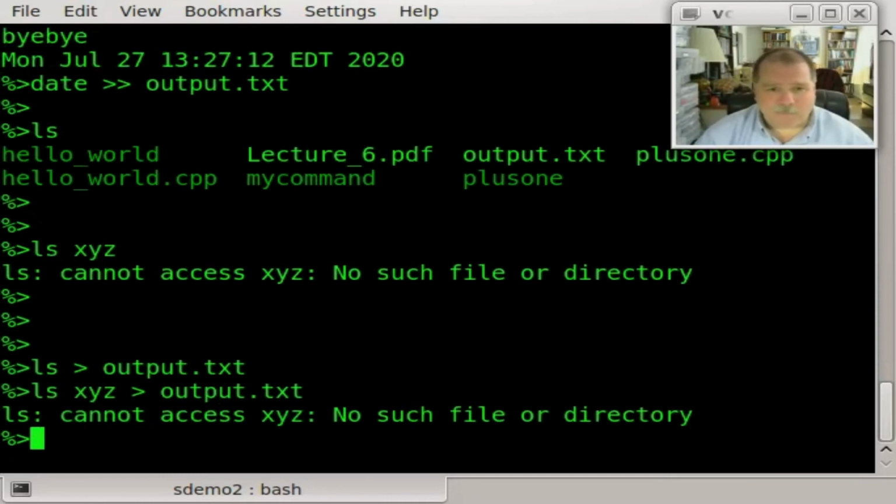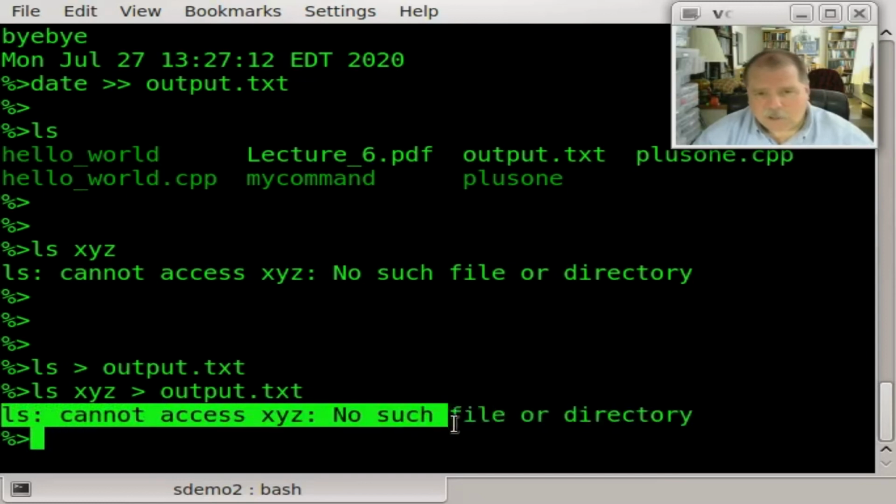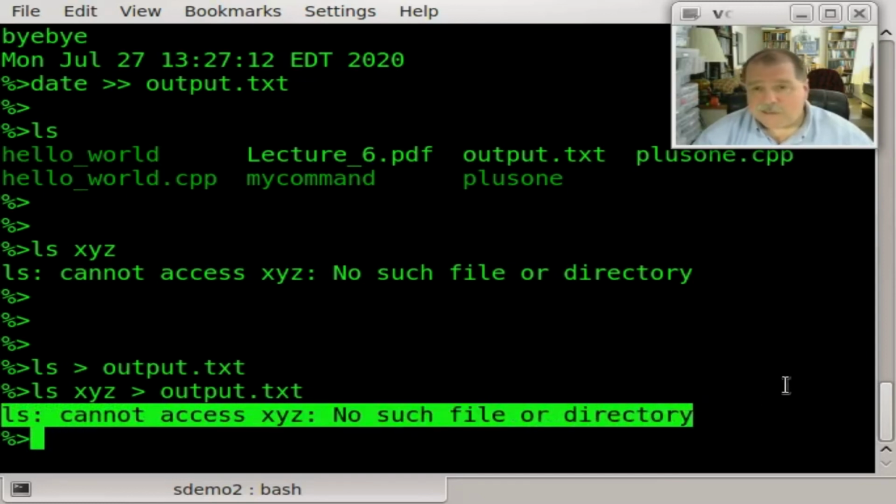Why is that? It's because this output right here was sent by the ls command not to standard out, but to another channel called standard error. It represents a different channel for doing output. It ends up here on the screen, but it wouldn't be captured by redirection. Now, is it possible that I could redirect this non-normal output? The answer is yes, there is a way to do it.